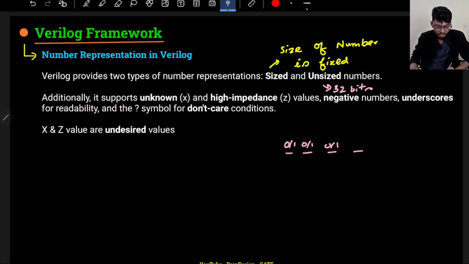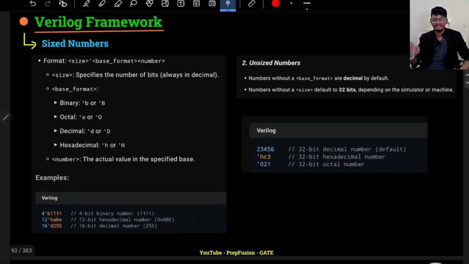Additionally, Verilog, for simulation purposes, supports the unknown and high impedance values. Also, it supports negative numbers, underscores for readability, and the question mark symbol for don't care conditions. I will explain what the underscore is. We'll understand this, where x and z are undesired values as explained previously. So let us understand the sized numbers now.